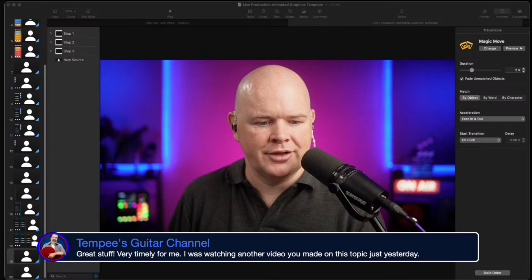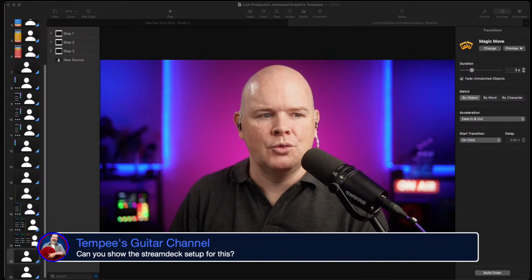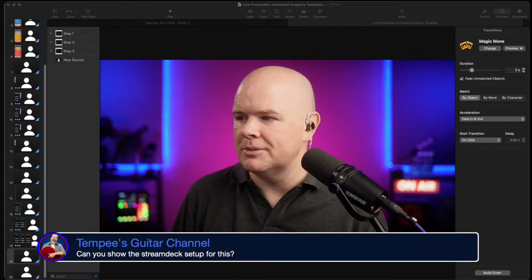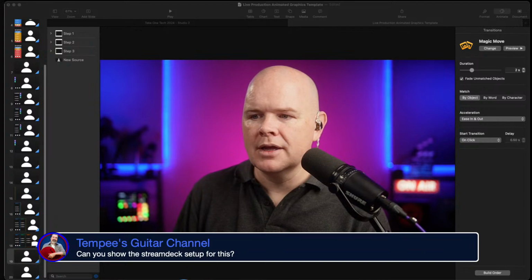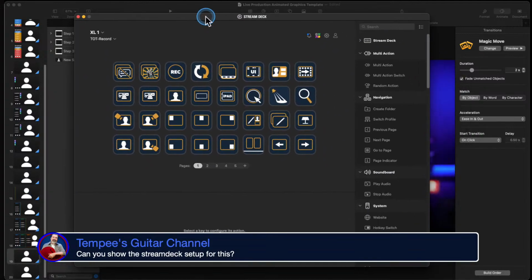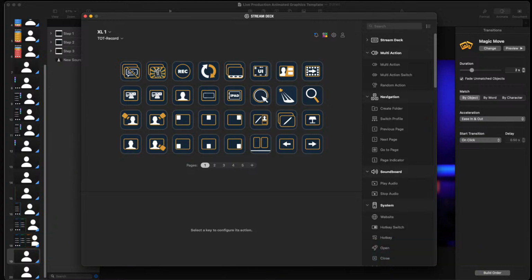But I've just noticed your other comment about can you show the Stream Deck setup for this? Yeah, basically the Stream Deck. Let me get my Stream Deck up. Where is it? Let's just drag this right over the top. This is the Stream Deck that I'm using. Excuse me, I just had to have a little cough there. This is the Stream Deck profile that I use.